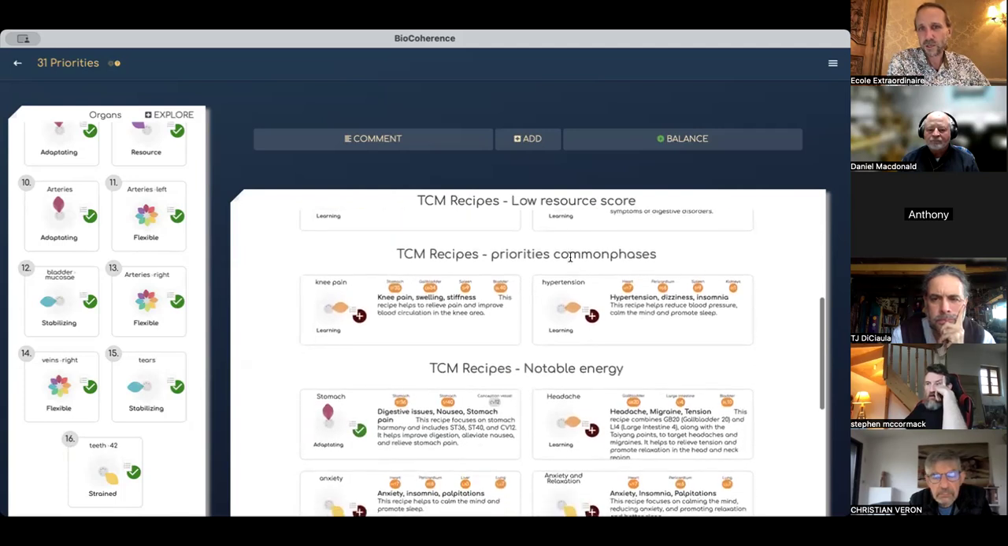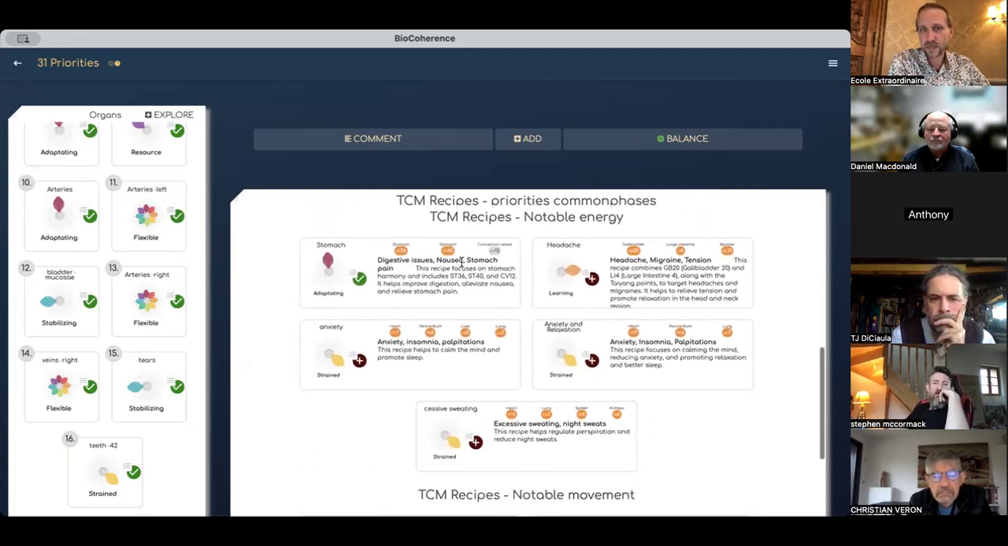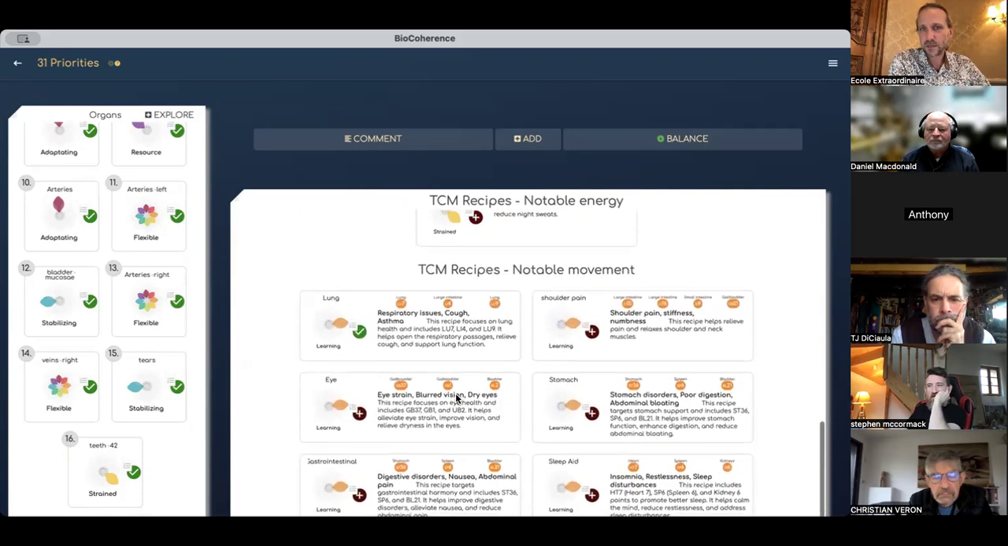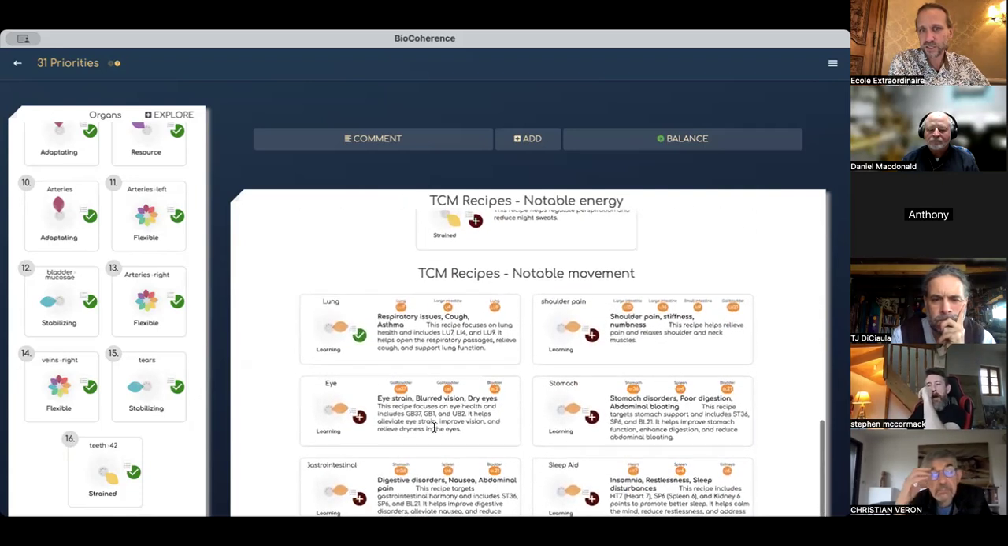Then you have the ones in common phases, which means in coherence together. Then you have notable energy, because they are high or low in energy. And then you have notable movement, because they are high or low in agitation. So this is another way to find some interesting recipes for you.